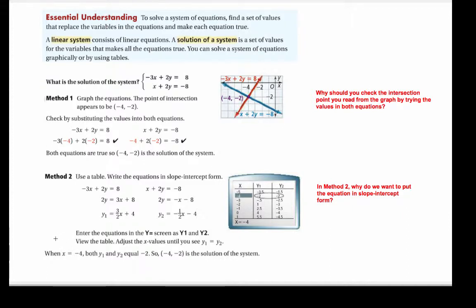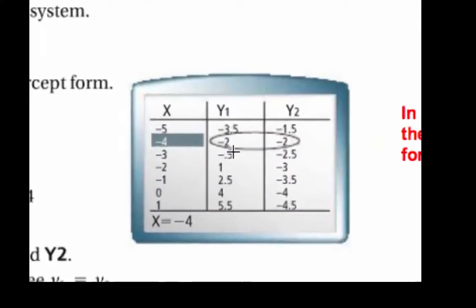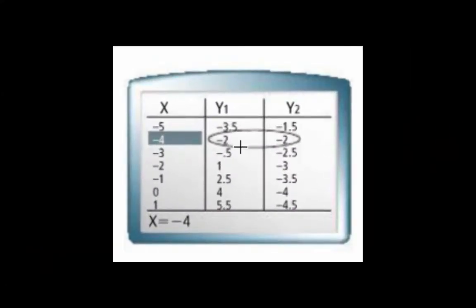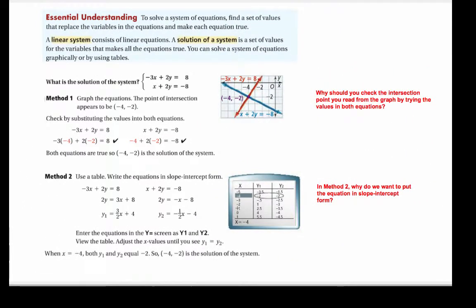But if we were to make a table by hand, we can start making a table of values. And as you can see in the screenshot over here to the right, when we find the same y value in both equations, the x value that goes with it is the solution to the system, and the y values that are the same are the y values that are the solution. So when x equals -4 in both of our two equations, y1 and y2, we get a value of -2. So (-4, -2) is the solution to the system.